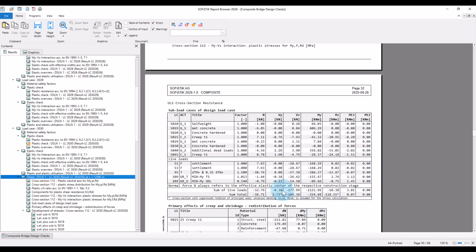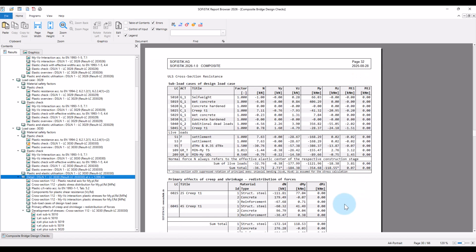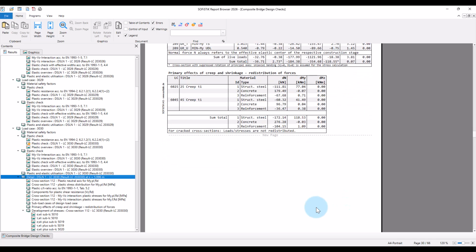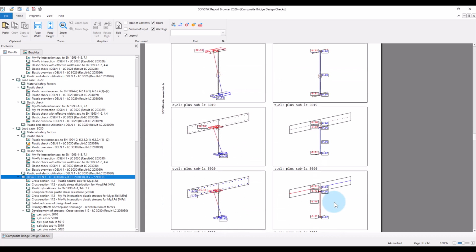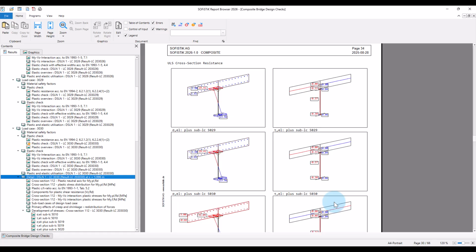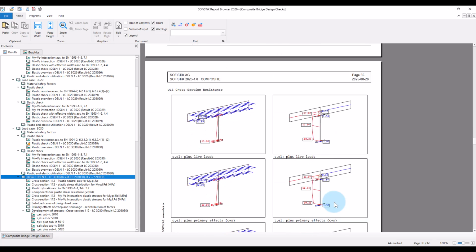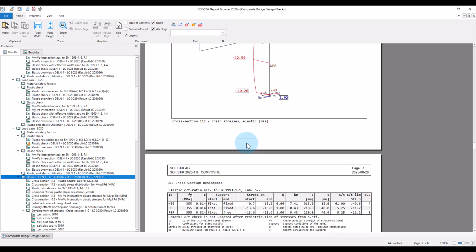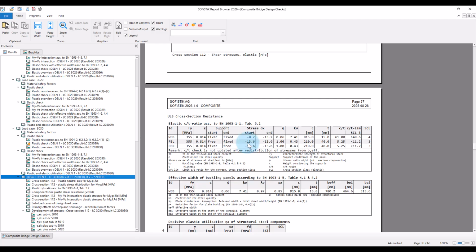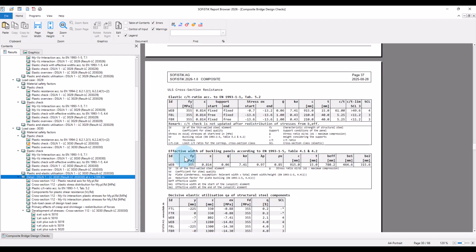Next, we have once again the summary of the sub-load cases contained in the design load case and the primary effects of creep and shrinkage, and then the development of the resulting stresses. You can see here how the effective cross-section is applied. And also check out in the following tables how the effective widths are calculated and applied.